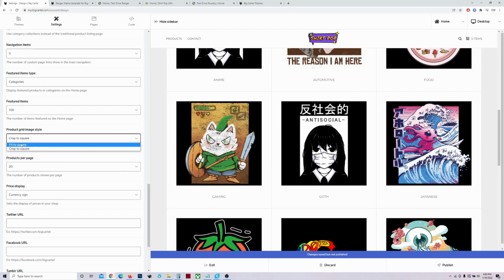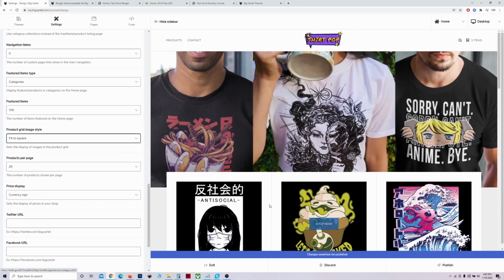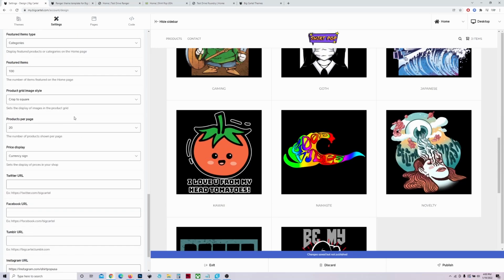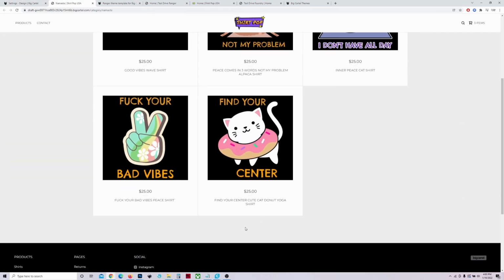Product grid image style, you can either crop to square, which is the way I have it, or fit to square. What fit to square will do is, if you don't have your images already set to a square, it'll shrink whatever image you have into a square. In my case, it's not going to do anything because I make all my thumbnails already as squares. Products per page. This will control how many products will be inside the collections. So let's go into the Namaste. It'll show up to 20 products here before it gives us a page 2.